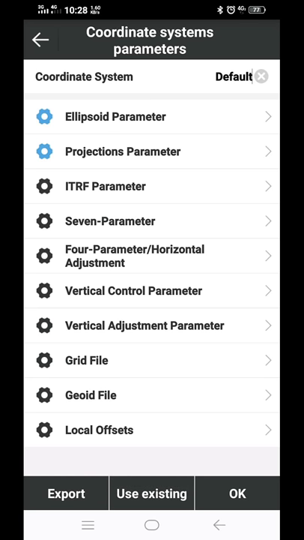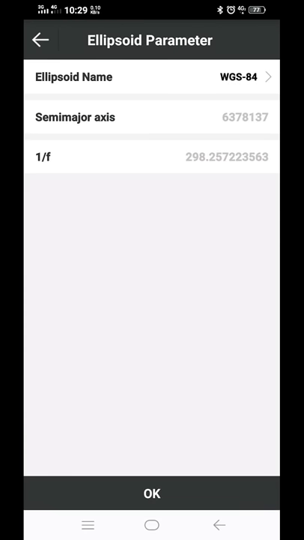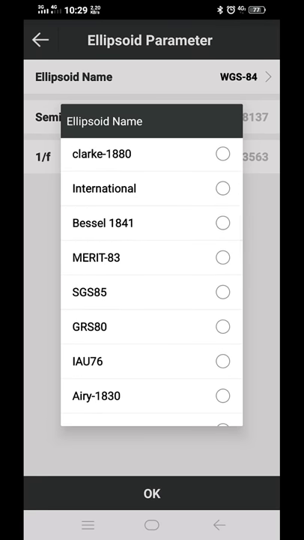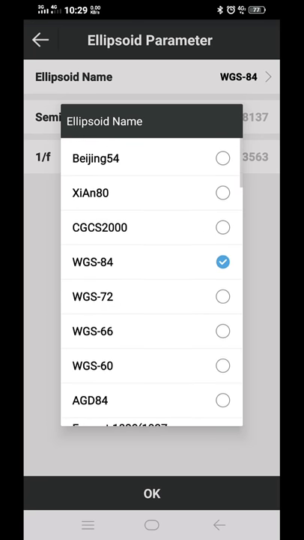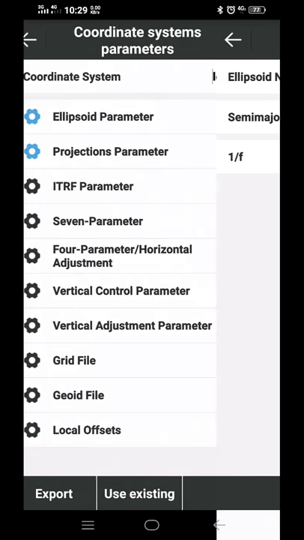By default, it gets into the coordinate system parameters. For the coordinate system, you can give your desired coordinate system, like I will say local. Local means the place or the coordinate system where you are actually located, the current location. Ellipsoid parameter is WGS84, or otherwise specified, and then you can give other names like GRS80 and many more. For now I'll keep WGS84 and then OK.